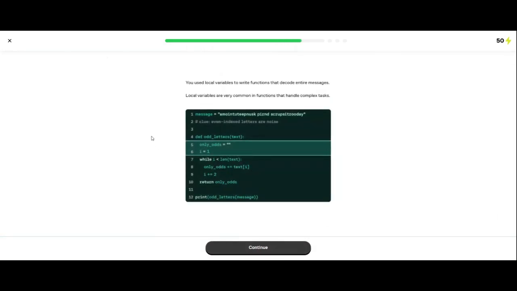Yes, once again, an additional statement on this functions problem is given here. You use local variables to write functions that decode entire messages. Thus, local variables are very common in functions that handle complex tasks. Like for example, highlighted lines 5 and 6, only_odds given empty and i equals 1, identifying which characters to be executed or omitted, variables looping in and out of the phases in this function's problem execution, and so on. Anyway, continue. Let's discover what's going to be next.